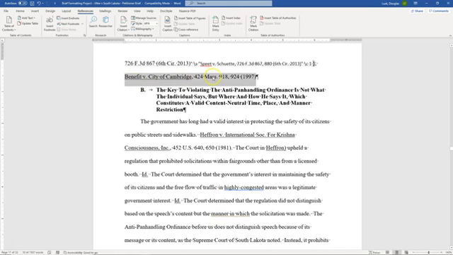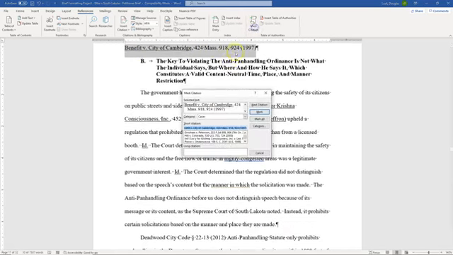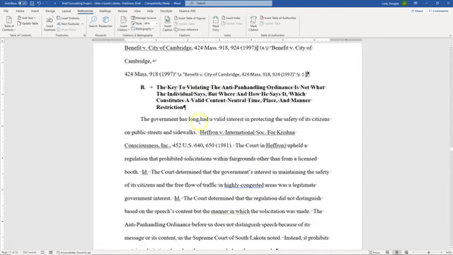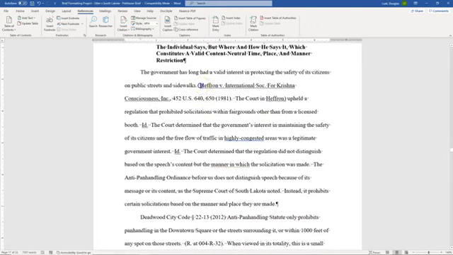City of Cambridge. We're going to highlight. We're going to mark. We're going to make it look how we want to on our table of authorities. We're going to delete our pin cite. It is a case. Add it down here to our short citation. We're going to close. Continuing on. Heffron v. International, we highlight.